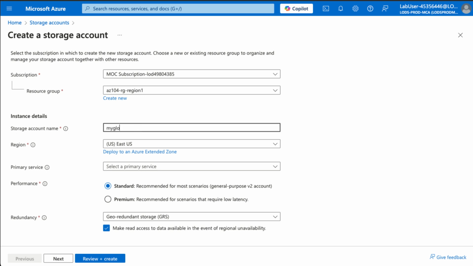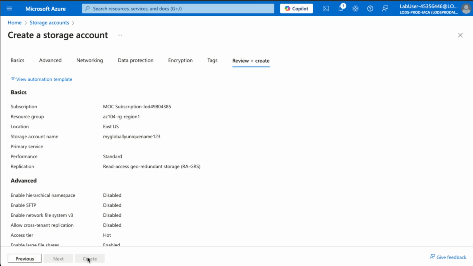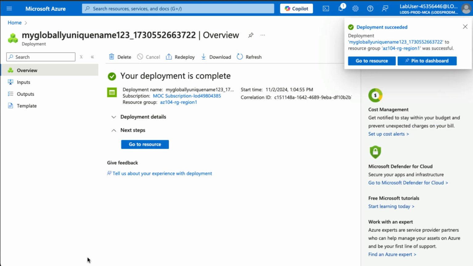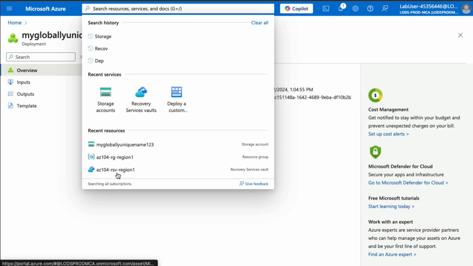It's going to be my globally unique name 123. East US should be good. Everything else just as standard. All right, that's deployed. So let's go back to our recovery services vault.